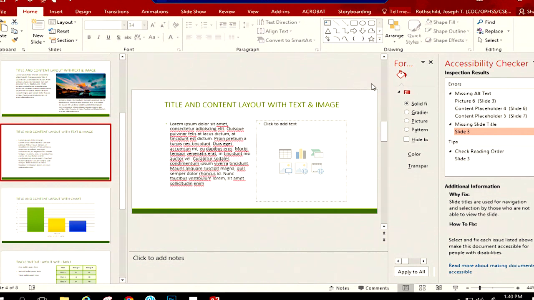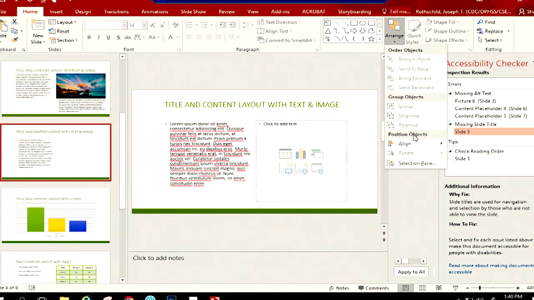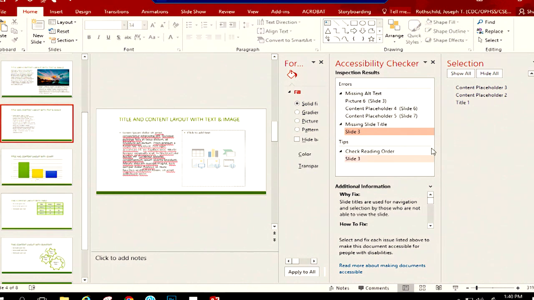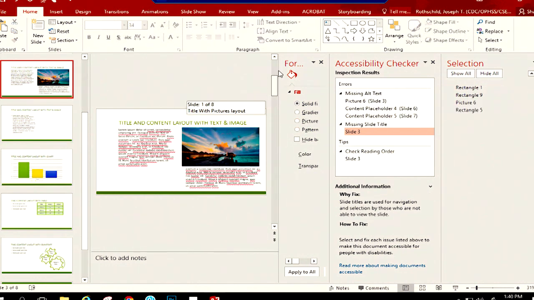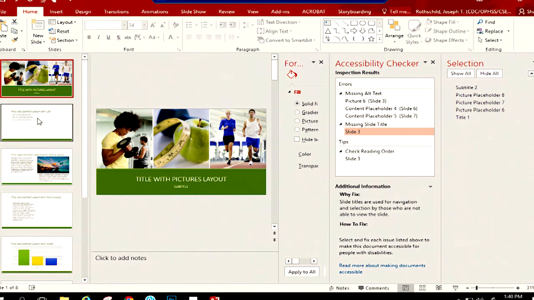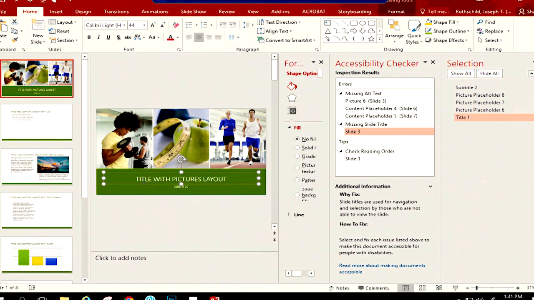Last, let's go to, what is it? Arrange, Selection Pane. So the neat thing about the selection pane is that it will show you the order in which something gets read. But it gets read in the selection pane, which is right here, from the bottom to the top. So the first thing that's read is whatever's on the bottom. So if you see here, all right, first it's going to read the title, then that picture, then that picture, then that picture, and then end with the subtitle.